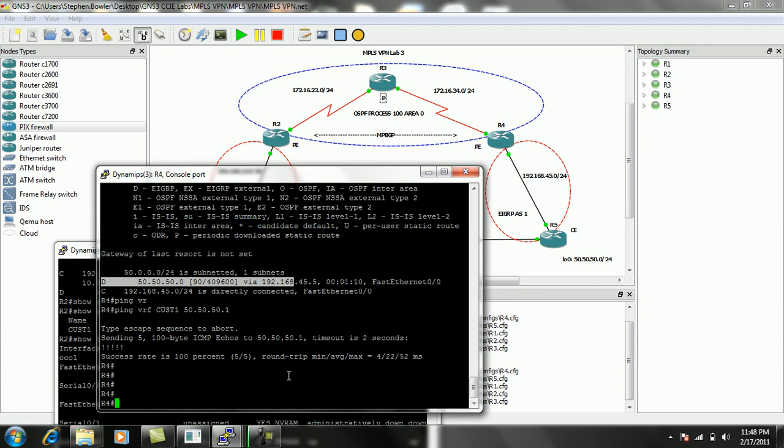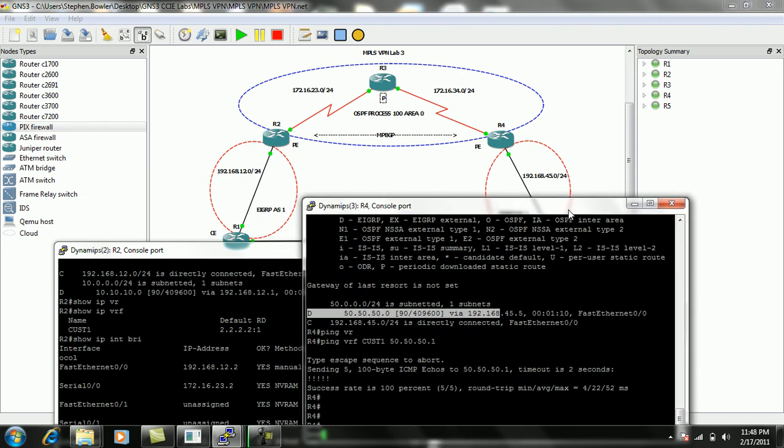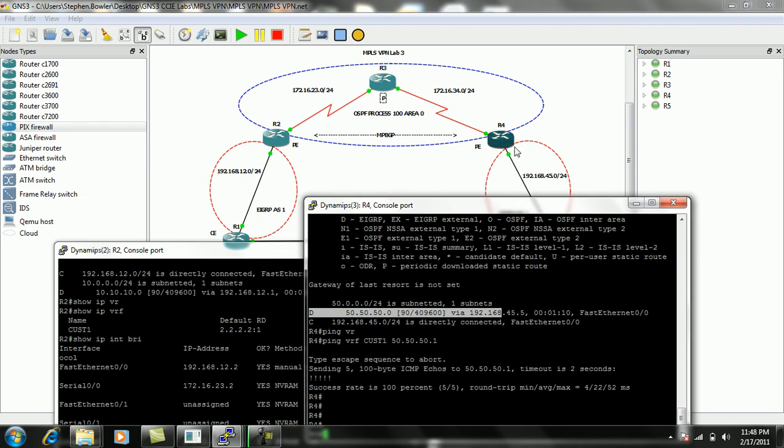So now the next step is we're going to have to enable OSPF as our interior gateway protocol between router 2, router 3, and router 4. And then we're also going to enable MPLS between router 2, router 4, and router 3. And then our last step is we're going to run multiprotocol BGP between router 2 and router 4, and then we are going to perform mutual redistribution from EIGRP into BGP and vice versa on both R2 and R4.